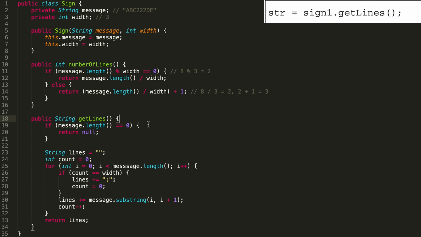Then it calls getLines. So is the message length 0? So is 8 equal to 0? No, it is not. So we do not return null. We create this lines string. So it's just an empty string right now. And we set our count equal to 0. Now we want to loop over every letter in our message.